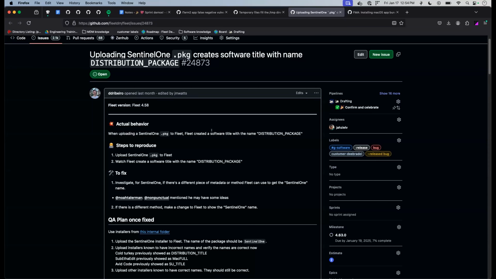But the problem is that that file could have something that's completely unrelated. It can just have anything in it, right? So in this case, Sentinel-1, its distribution file has the string "distribution package" in the title section. And so that's just what we were going off of. That's what our code would pull out and read. And so the title or the name in Fleet would show up as "distribution package", which doesn't look good.